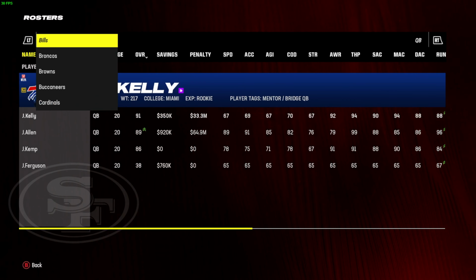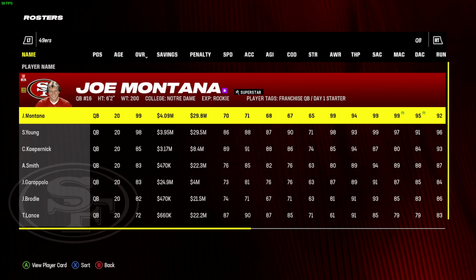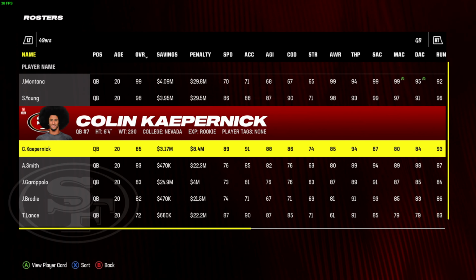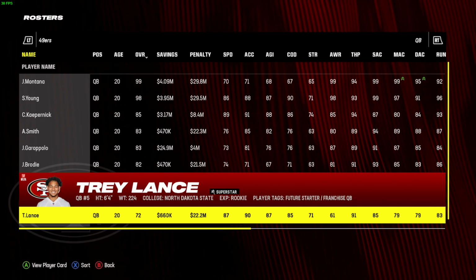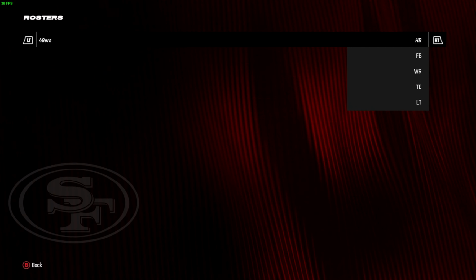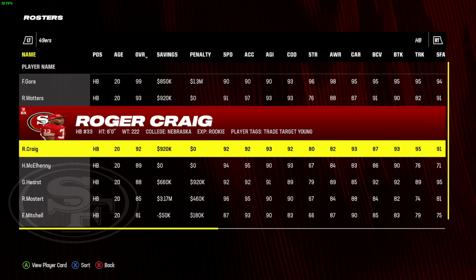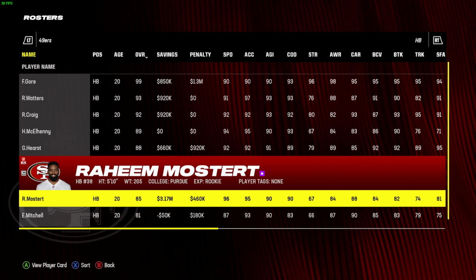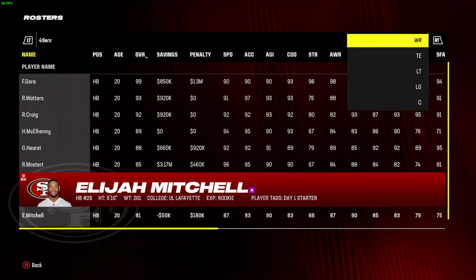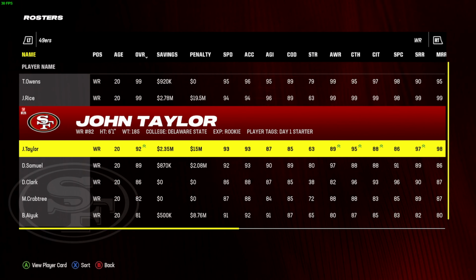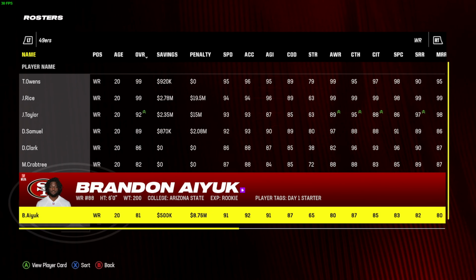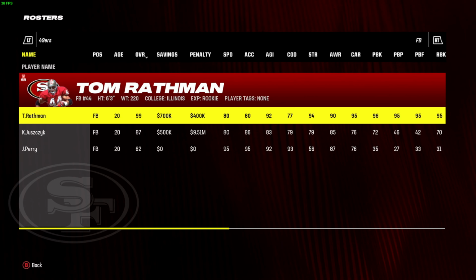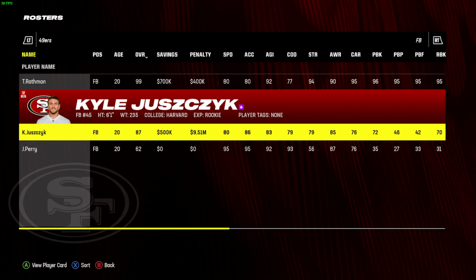But as you can see, I've added several pictures. My favorite team's 49ers. I generally got about every player on there. It's Joe Montana, Steve Young, Colin Kaepernick, John Brodie, Frank Gore, Ricky Watters, Roger Craig. I got most of these pretty accurate on this team. Terrell Owens, Jerry Rice, John Taylor, Dwight Clark, Michael Crabtree, and Brandon Aiyuk. Fullback Tom Rathman got two bruising fullbacks.